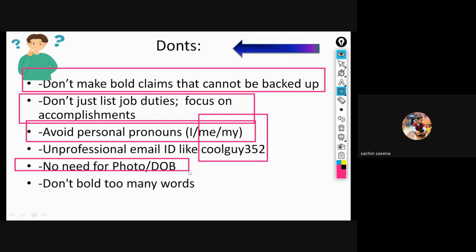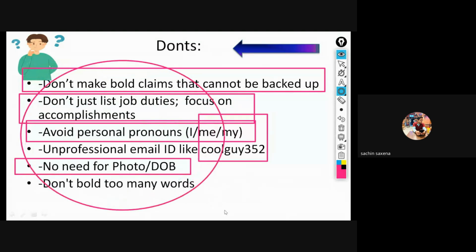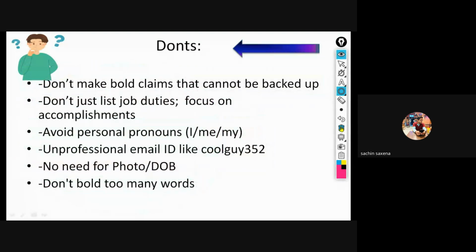No need for photo. आपने देखा होगा मेरे सीवी में फोटो नहीं था. So many people think that बढ़िया से फोटो खिंचाऊं और उसको सीवी में ऐड कर दूं. जो एचआर है मेरा फोटो देख के ही खुश हो जाएगा. No, that's not required. Do not repeat this thing. Don't bold too many words. Unnecessarily उसको अच्छा करने के लिए बोल्ड नहीं करिए.